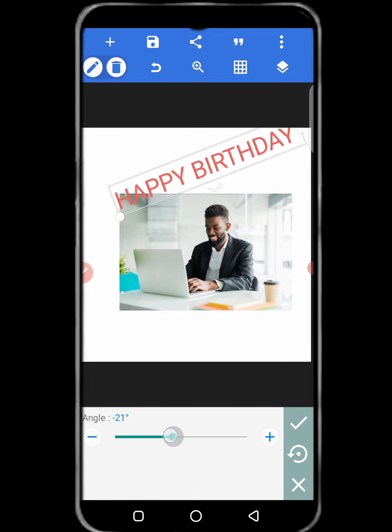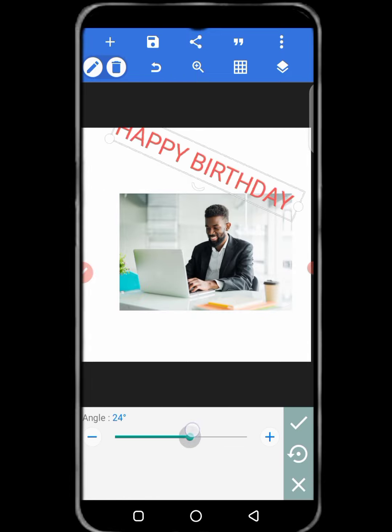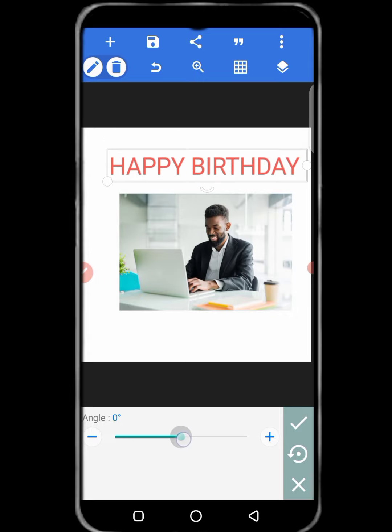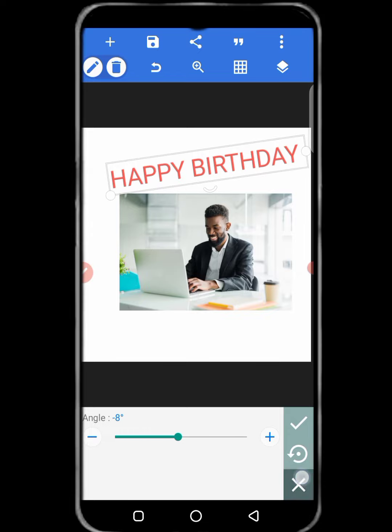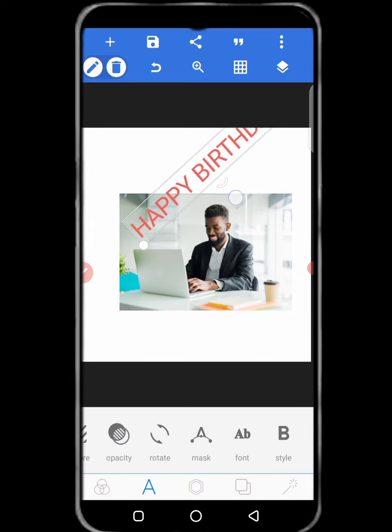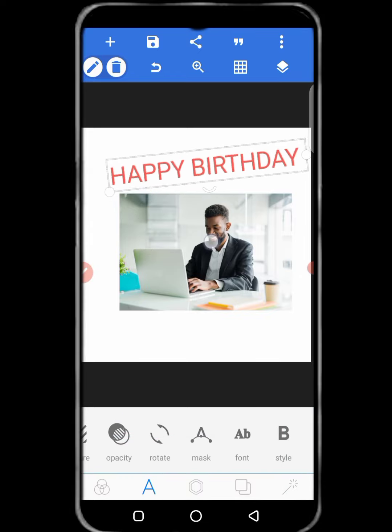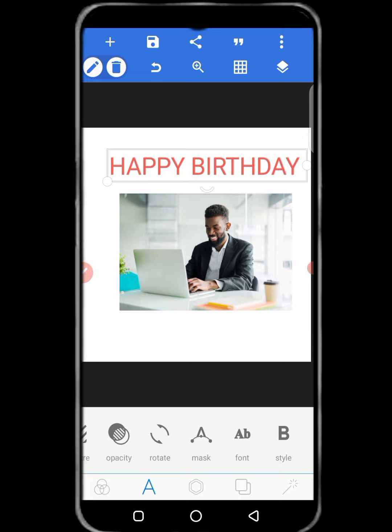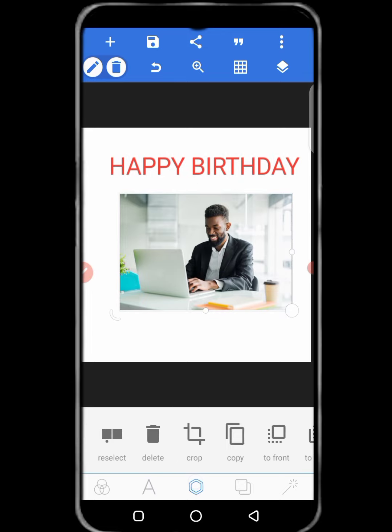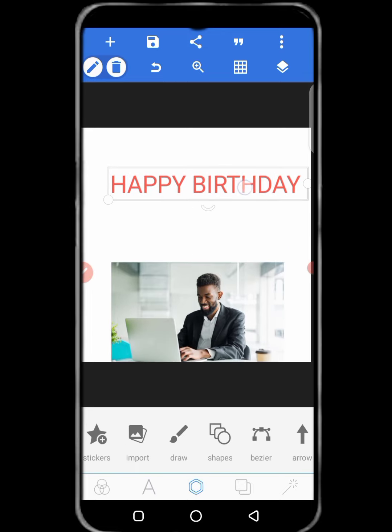Then rotate. In rotating, you can rotate your text to any angle you want. There are some places where you see some text is bent, slanty. So this is what you can use to achieve that. You can also use this particular icon you have here to achieve it. So just try your hands on it. Alright, then let's continue.